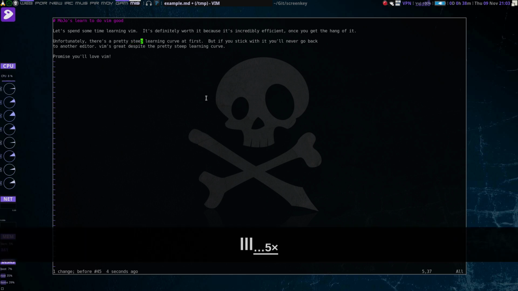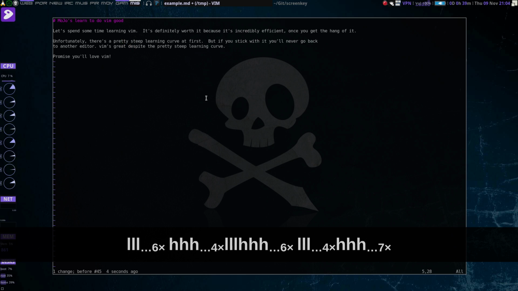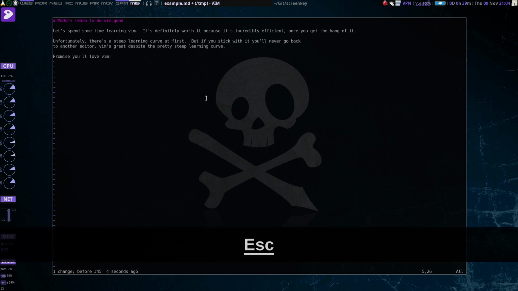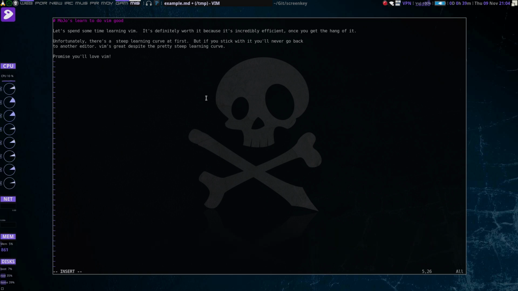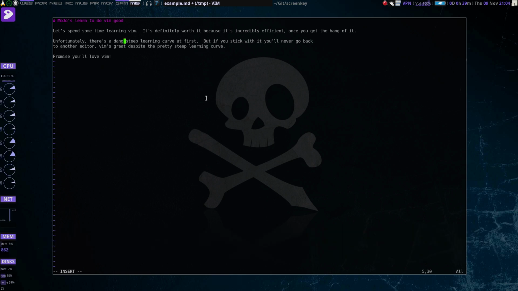So if you're here and you want to get rid of "pretty," you go B to go to the beginning, and then hit DW, and it deletes that word and the space. If you want to change "pretty" to "dang," then you go B to go to the beginning, CW to change the word, and it puts you in insert. So instead of D, which leaves you in normal, CW leaves you in insert, so you don't have to hit I to start typing.